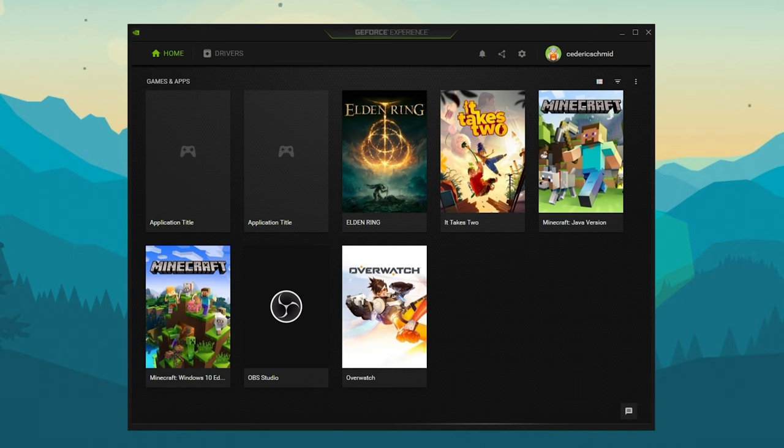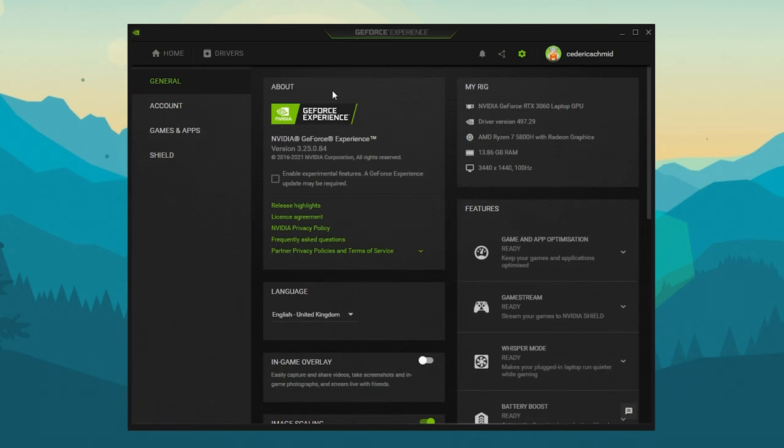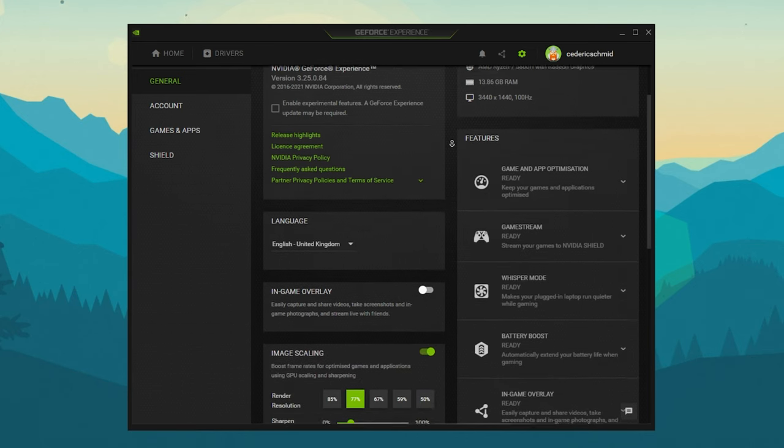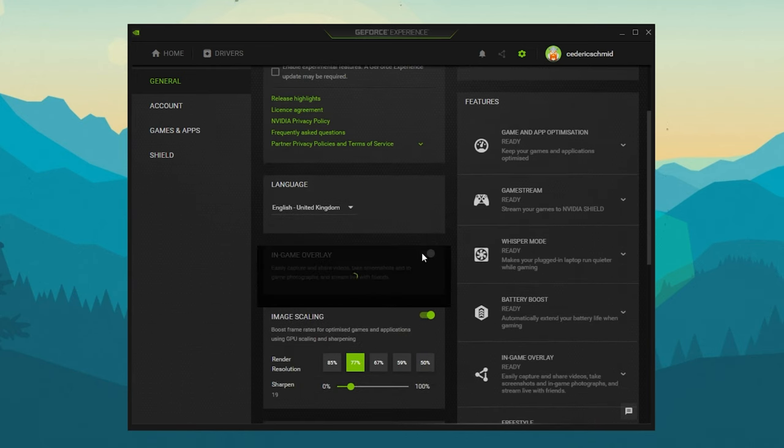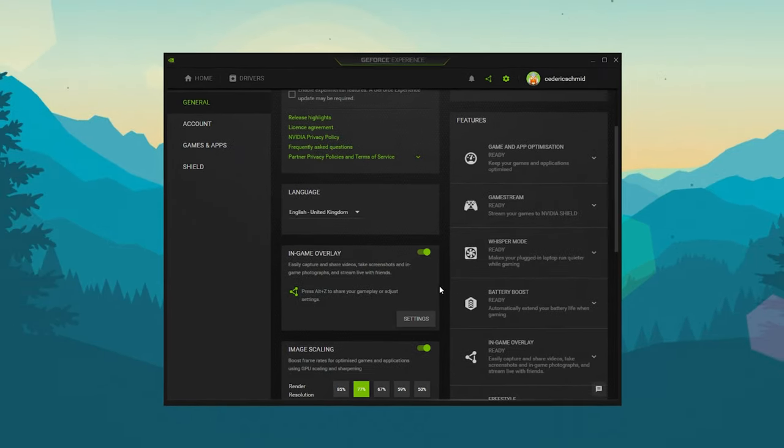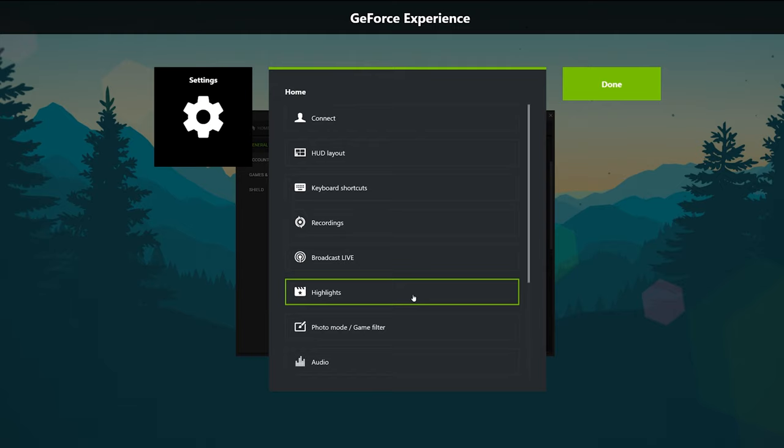Open up your GeForce Experience application. From here, navigate to your settings. In the General tab, make sure that the in-game overlay option is enabled. This will allow you to access your overlay settings. Click on Settings. This will launch your overlay settings.